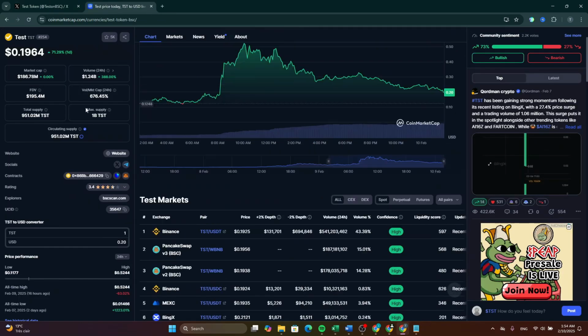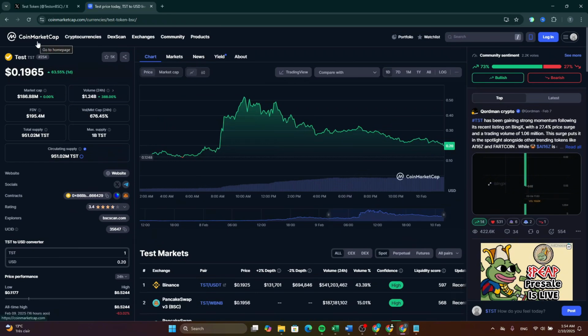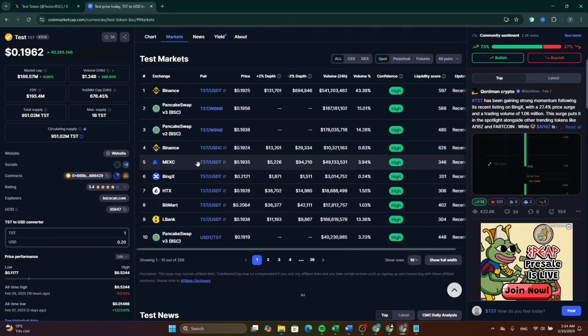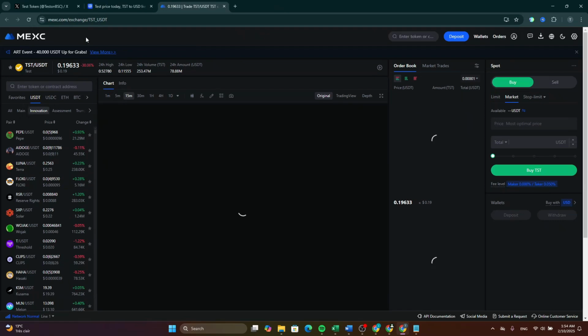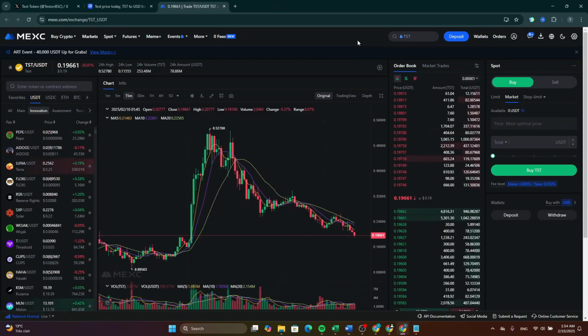So as you can see, this token is available on CoinMarketCap. If you want to buy this token, what you need to do is click on Markets here and click on the MEXC pair here. After you click on it, you will be redirected to your MEXC account. If you don't have an account on MEXC, go down in the description, you will be able to find the referral link. Go and create an account on MEXC and fund it with some USDT.